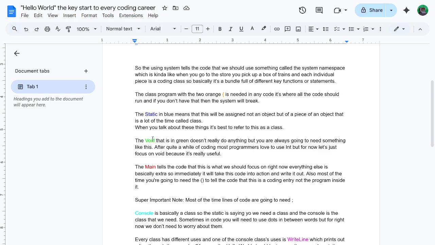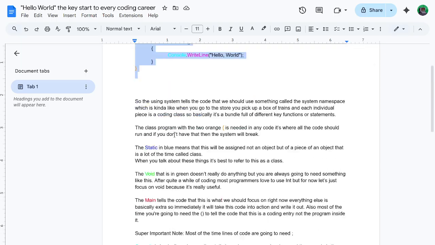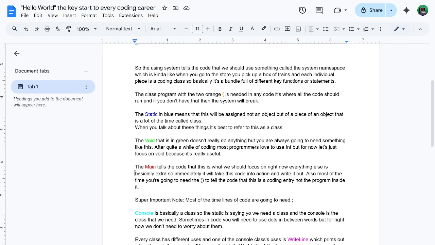The void that is in green doesn't really do anything, but you are also going to need something like this. After quite a while of coding, most programmers love to use int, but for right now, let's just focus on void because it's really useful. This is void. It doesn't really mean anything. The Main tells the code that this is what we should focus on. Everything else is basically extra, so immediately it will take this code into action and write it out.